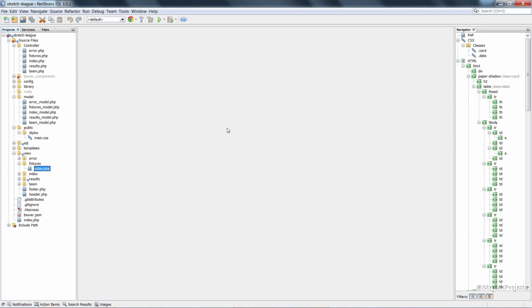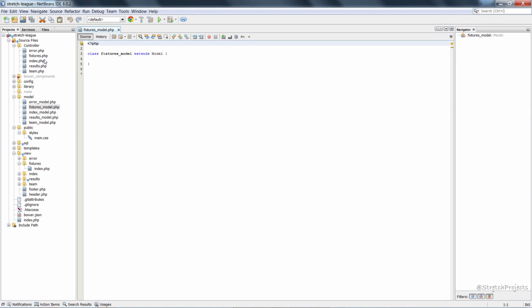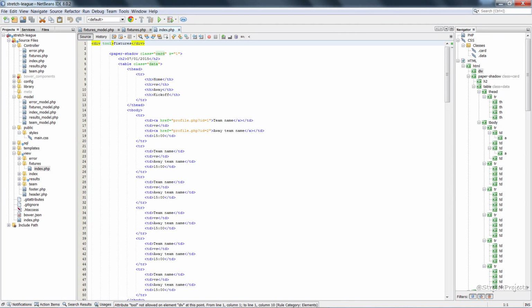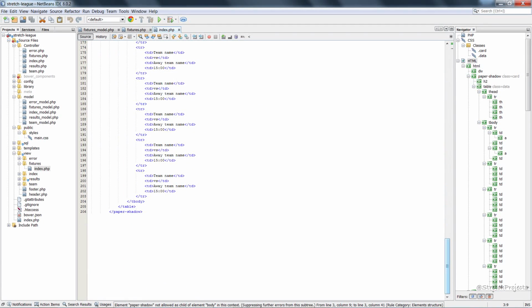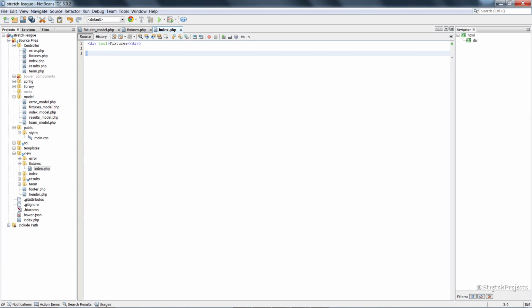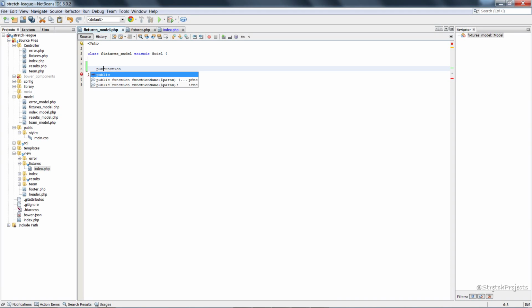So if we come across to NetBeans, I'm going to open up the model for the fixtures, the controller for the fixtures, and the actual view for the fixtures. For the view, we're basically going to delete everything that's in here at the moment, because that's all just a placeholder. And the next thing we're going to do is to go over to our fixtures model, and we're going to create a new function within this, called get fixture data.